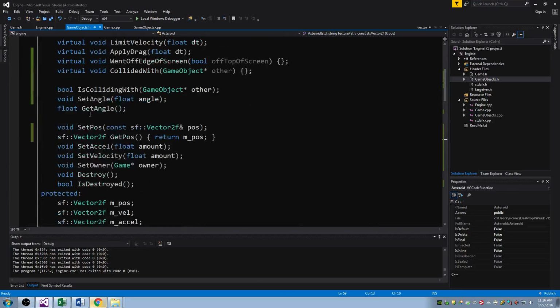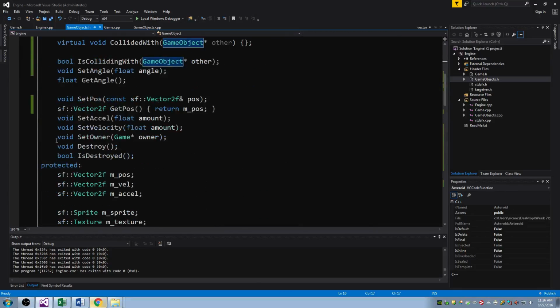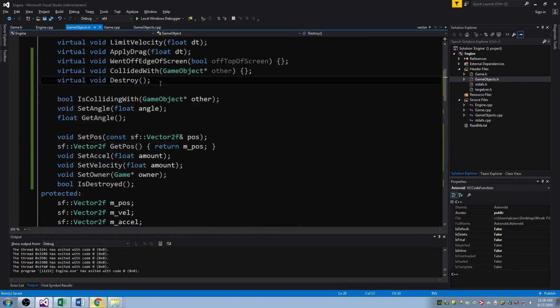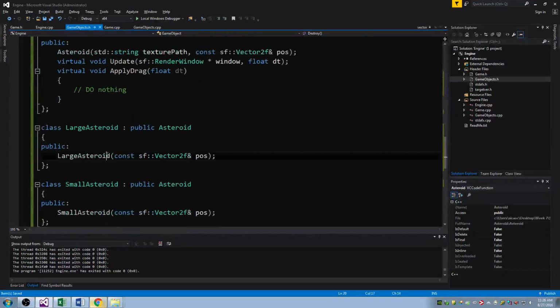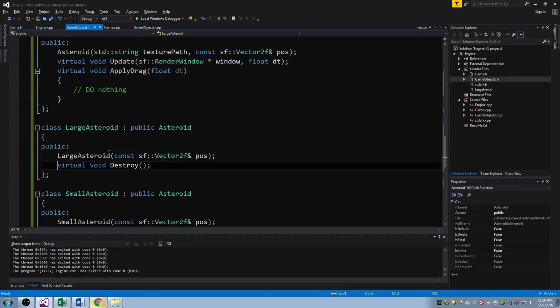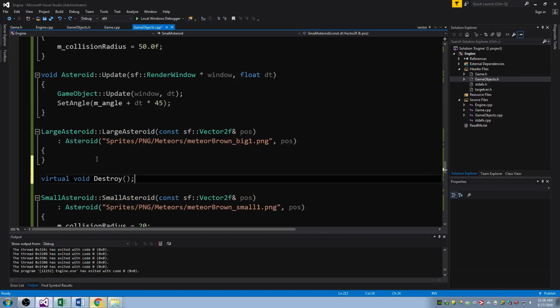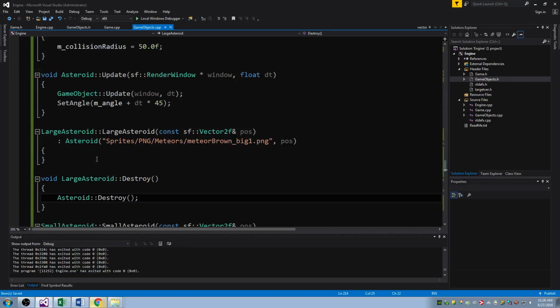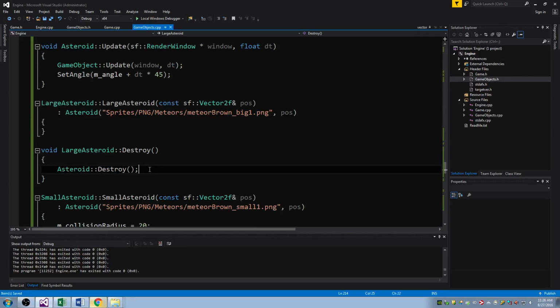So I have a function here. When a game object gets destroyed, it calls the destroy function. If I make this virtual, now I can override it in my child classes, and I can change its behavior in the case of a large asteroid. So I'm going to rewrite this function for the large asteroid. The first thing I'm going to do is call my base class destroy, because I want to make sure I still destroy this thing.